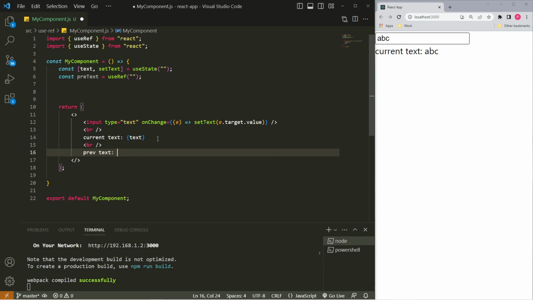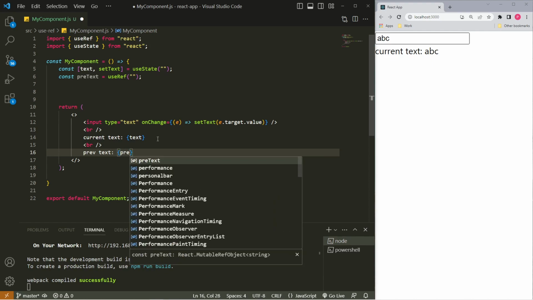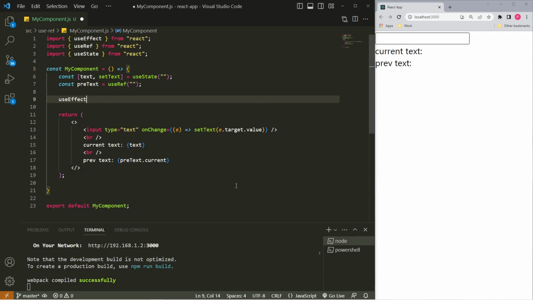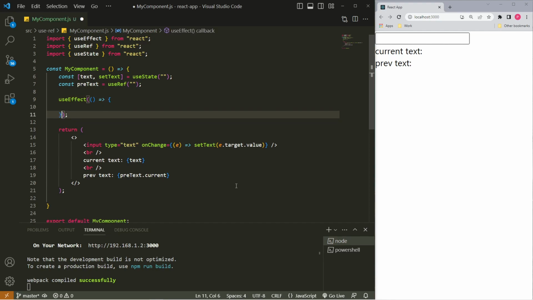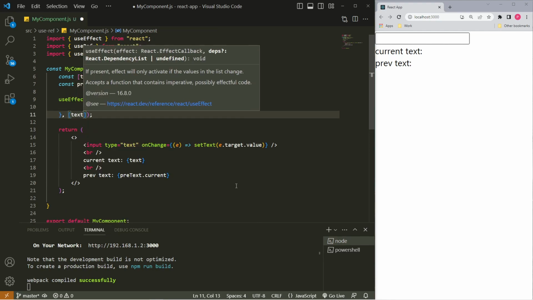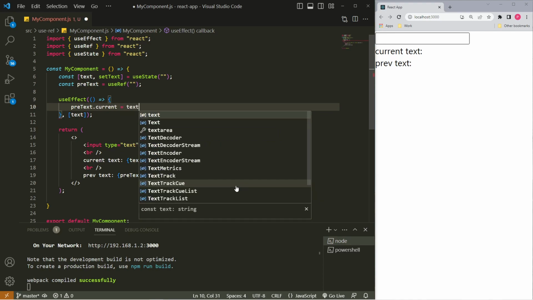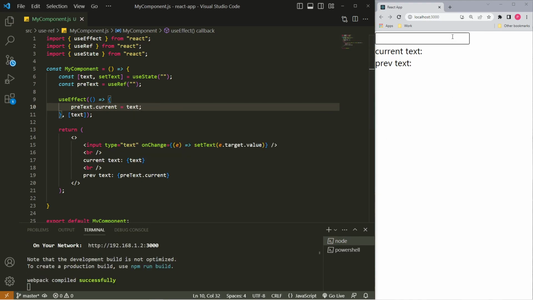preText. Now let's add a useEffect hook with the dependency text. Each time the text is updated, let's update the preText value. preText.current equals text. Let's save that. You can see when I type, the previous value is displayed using the useRef hook.